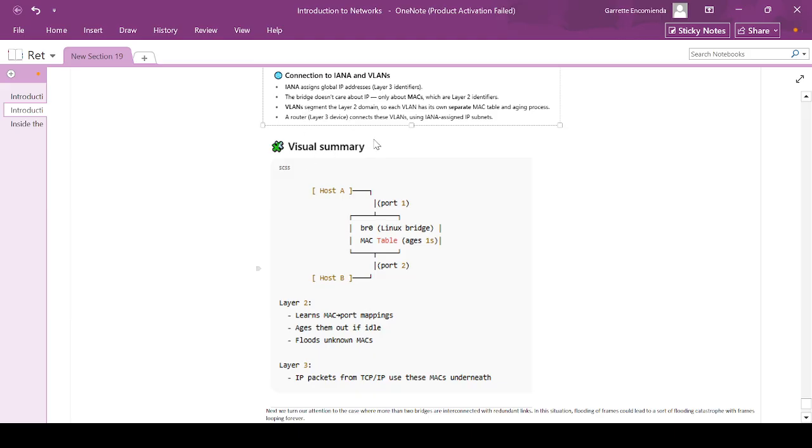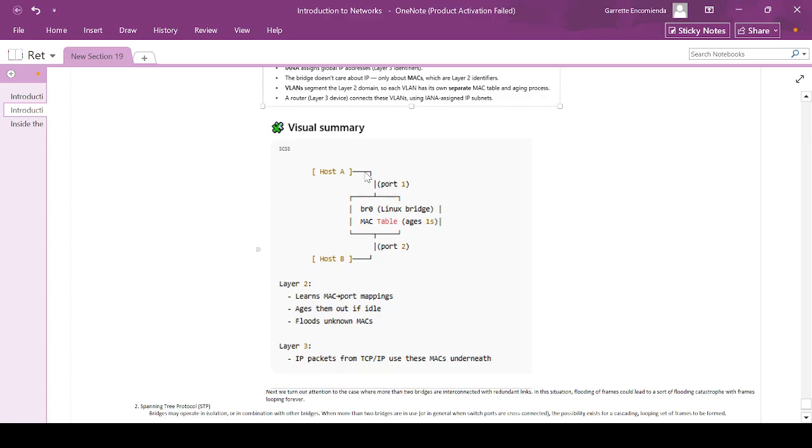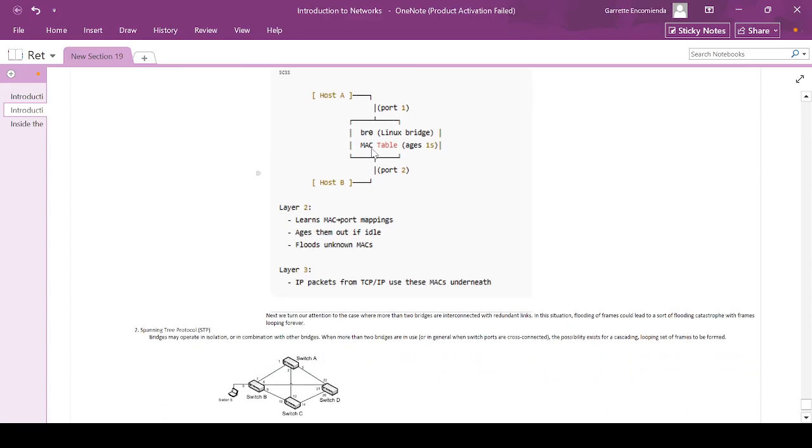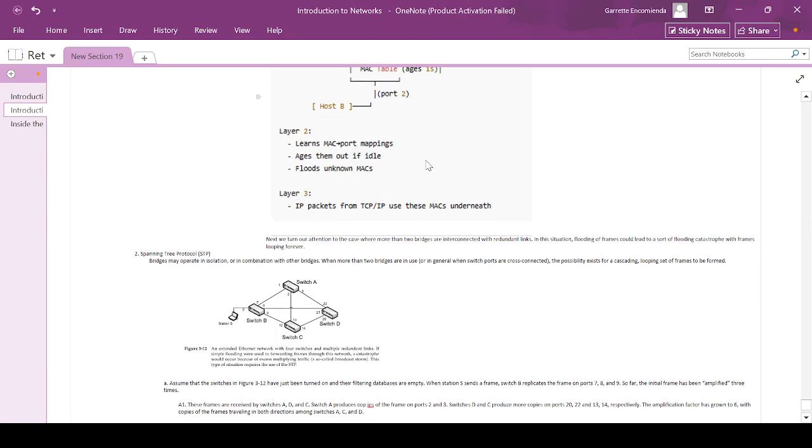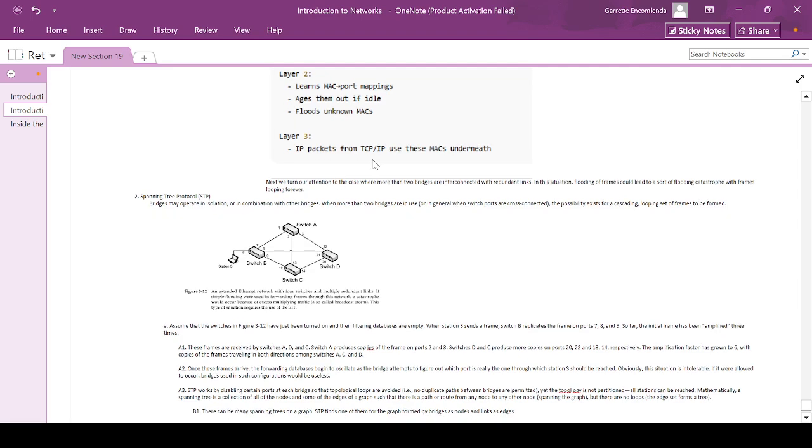A router, a layer 3 device, connects these VLANs using IANA-assigned IP subnets. So a router will be able to connect these two VLANs using the IANA-assigned subnet. Host A is connected to port 1 of the BR0 Linux bridge, and host B to port 2. Layer 2 learns MAC-to-port mappings and ages them out. If idle, it floods unknown MACs. Layer 3 IP packets from TCP or IP use this MAC underneath.